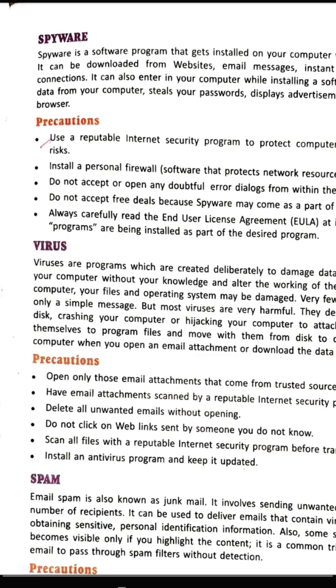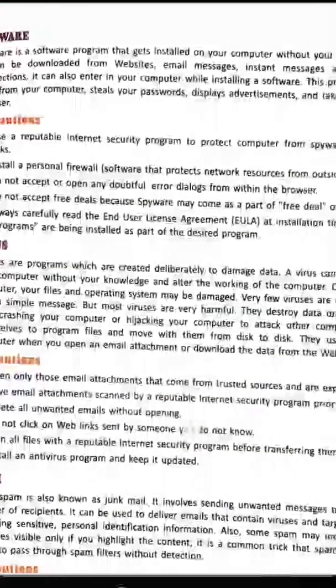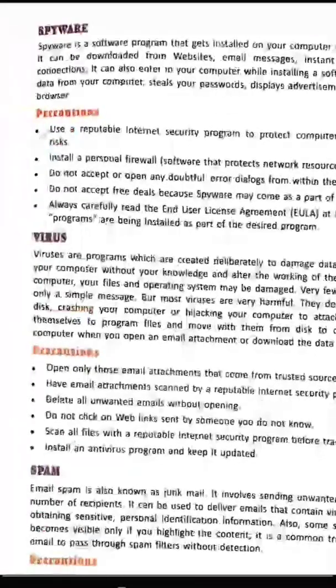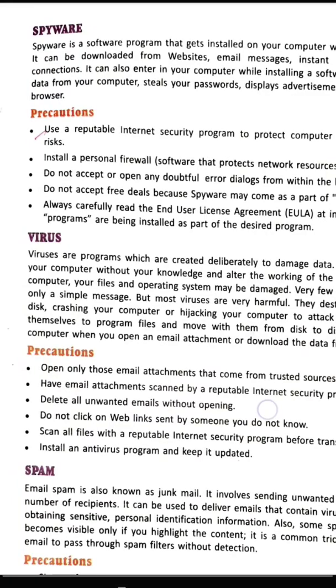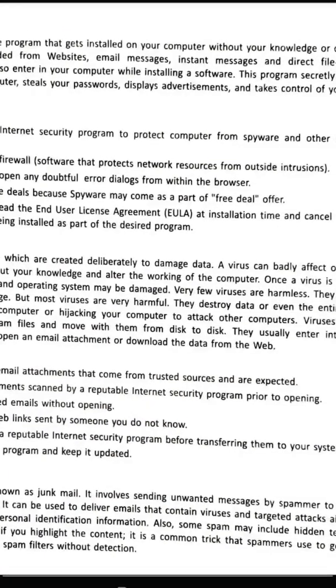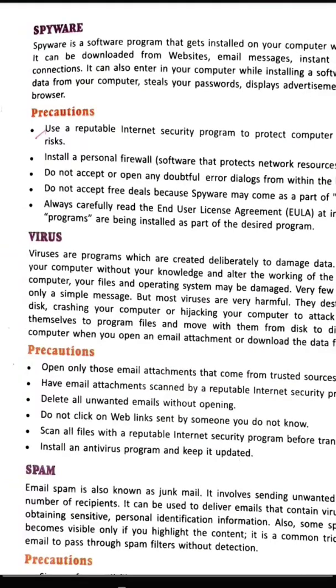Next you have the precautions to be protected from the spywares. First, use a reputed internet security program to protect your computer from spyware and other security risks. So this is just like an antivirus. Second, you have to install a personal firewall. The firewall will help you to protect your computer network from the outsiders. So the outsiders will not be able to access your network because that is protected by a firewall.